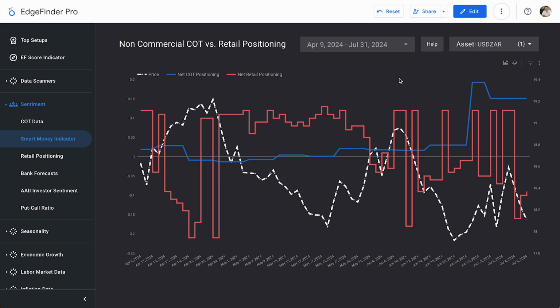So USD ZAR has been in quite a downtrend for some time. June 7th, we saw a huge push lower before it popped back up for a little bit. And over the last 5 days or so, it has continued to fall apart.